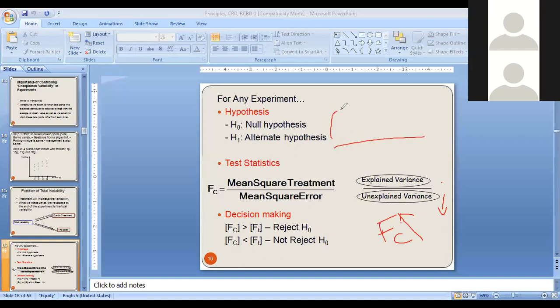This is the F distribution. Let's say this is our rejecting region. The F value starts from 0 here and goes up to infinity. So whenever the F value increases, definitely we are falling into the rejecting region. That means we are coming to a conclusion that there are some treatment effects. So the treatment effects can be identified easily when the unexplained variation is less.